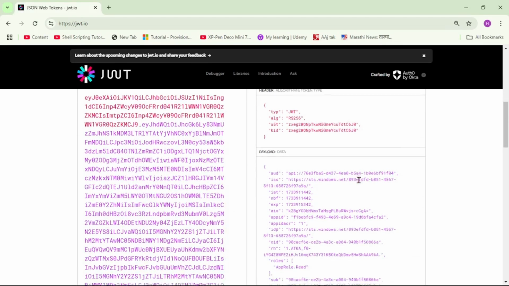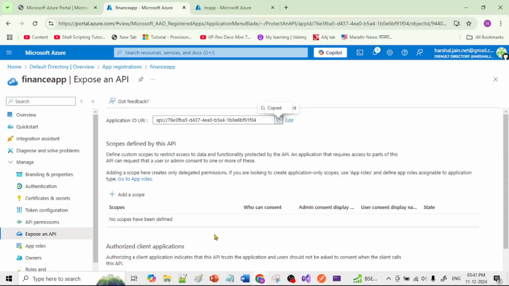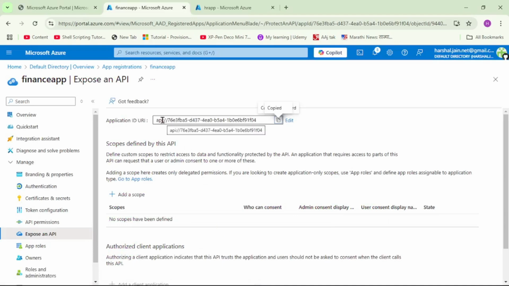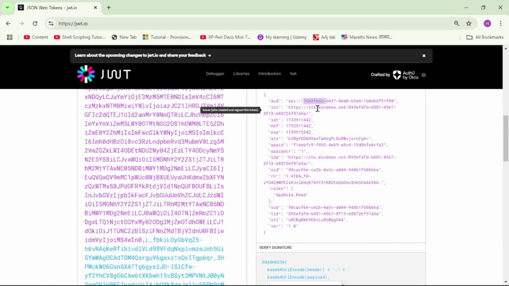On the right hand side, let's go down and see guys, this audience, that is, it is 76AE. So it is the app ID or it is the client ID of our finance app, that is the app which contains APIs. See here API 76E, so it is the application ID for finance app. And again the issuer, it's windows.net, that is, it has been issued by Azure Active Directory or Microsoft.